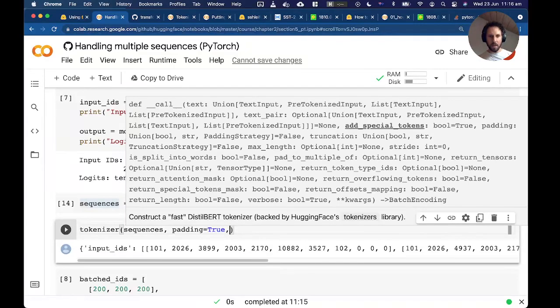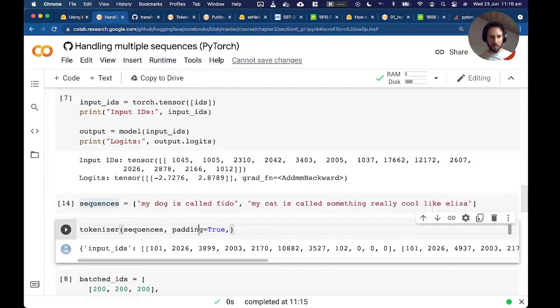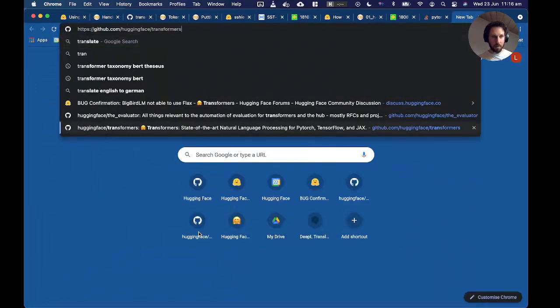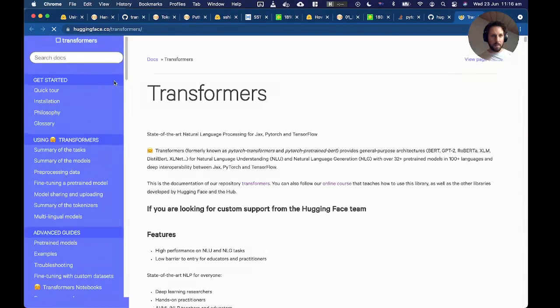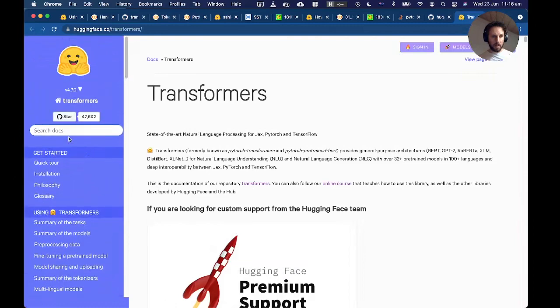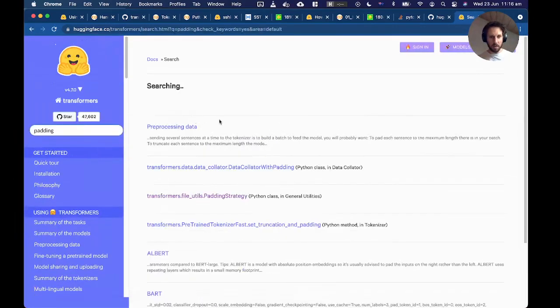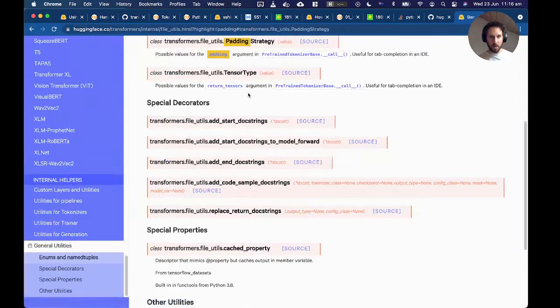Now, the question is what strategy can we use to do that? What I'm going to do to find the actual argument I need is go to transformers and look at padding, because I can't remember how I pad on the left. So maybe this is it. Padding arguments for pre-trained. So look at the source code.